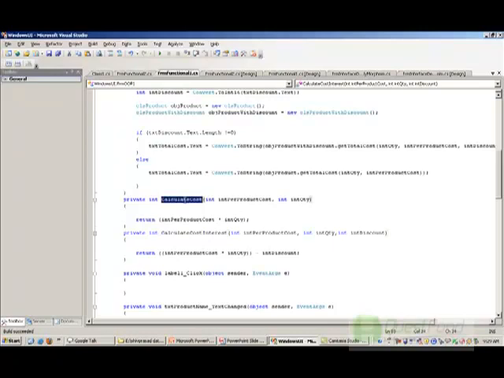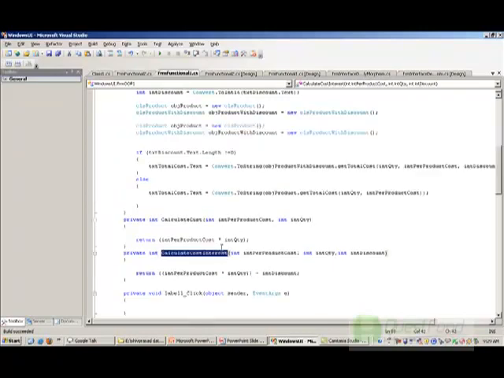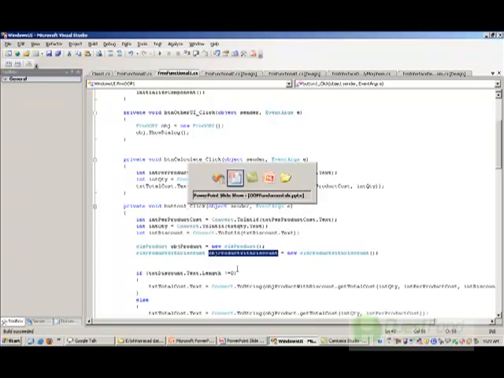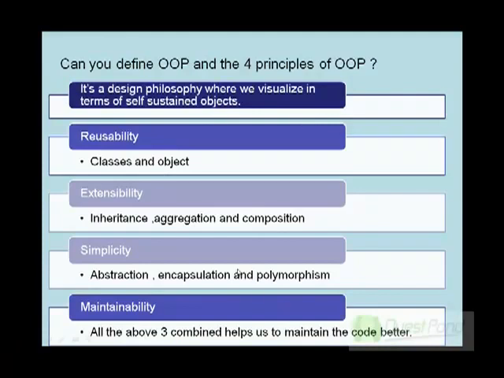Rather than thinking in terms of a function like calculate cost or calculate interest, what we do is create objects like a product object, or a product with discount object. The time we start thinking in terms of objects, we come nearer to the real world, and our code becomes more maintainable. So that's the basic definition of object-oriented programming, that it's a design approach where we think in terms of real world objects, rather than thinking in terms of technical functions.